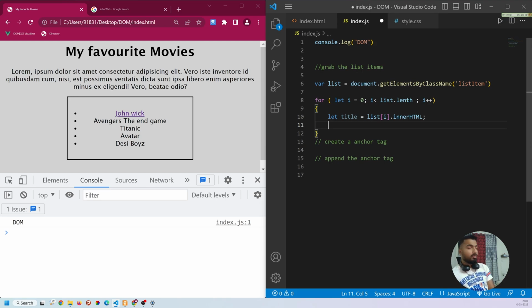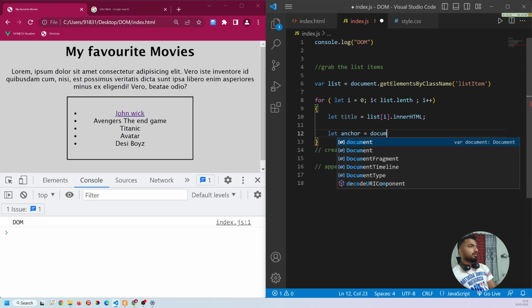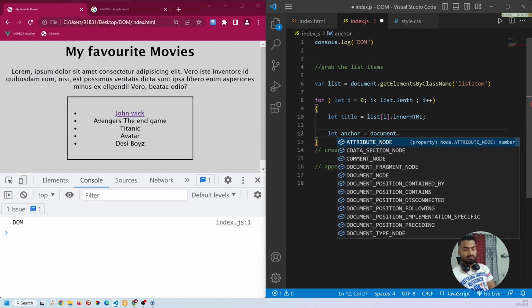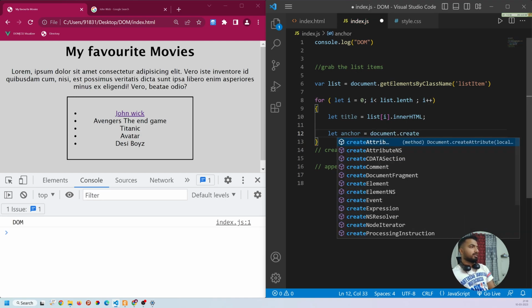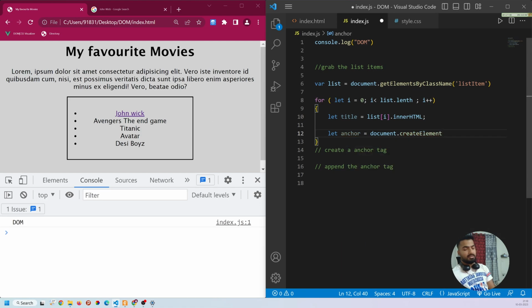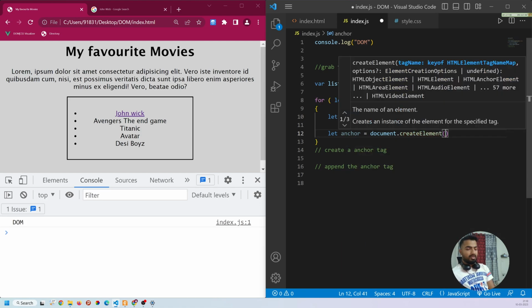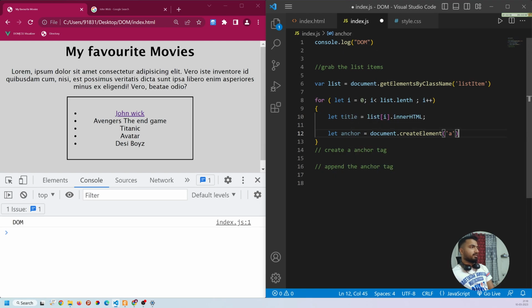And after that, I want to add this title inside the anchor tag, right? Before that, I have to create the anchor tag. So I'll do again let anchor equal to, we remember that function, we'll use that here. So we'll use the function createElement. createElement is a function where you can just pass the tag name, and then it will create that HTML element for you, and then return it back.